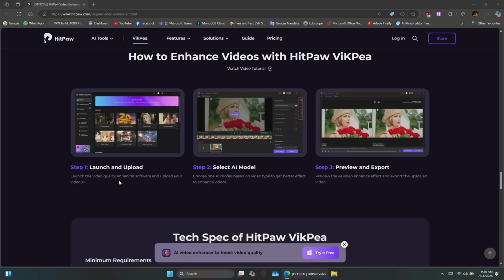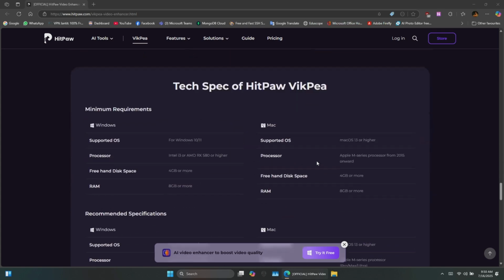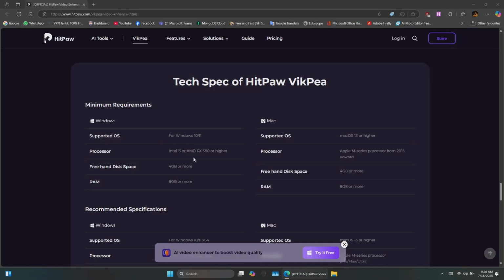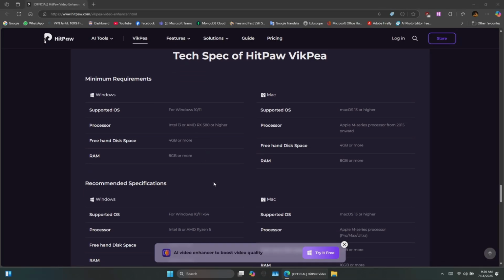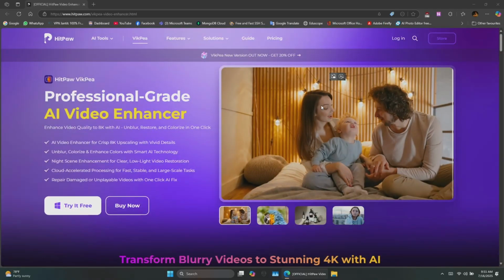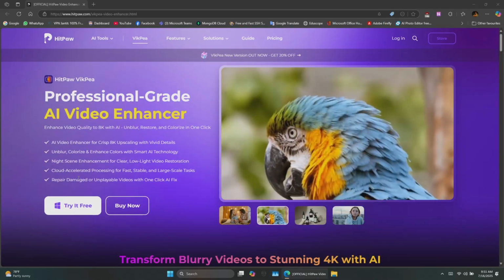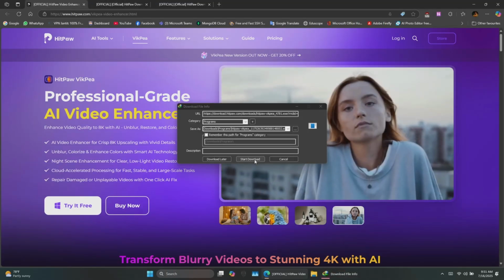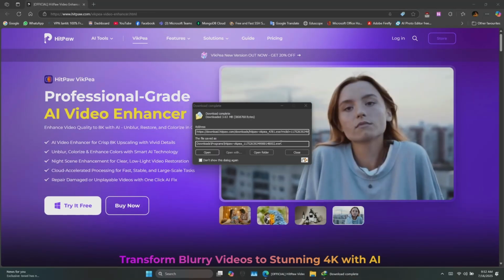All you have to do is upload the video, select the AI model, preview the result, and export. That's it. To run this software smoothly, a system with a dedicated graphics card is highly recommended. To get started, first download and install the software. It's about 1.5 gigabytes, so it doesn't take up a huge amount of space.